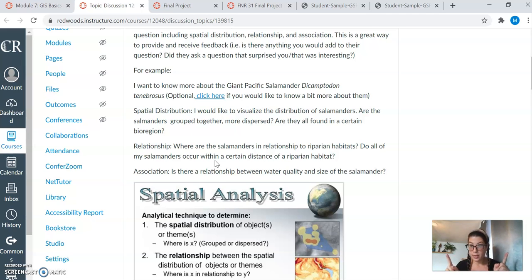Both of those questions can be separate research topics for your final project, or they can be combined, just to expand that idea a little bit further. Okay, and so again, let's say that both spatial distribution and relationship data are already out there in the world, and we want to ask our association question: is there a relationship between water quality and the size of salamander?